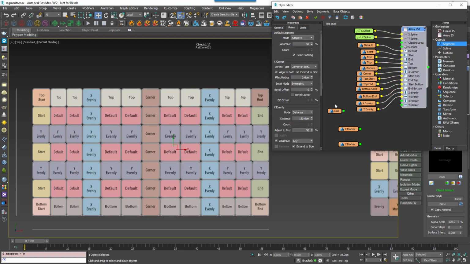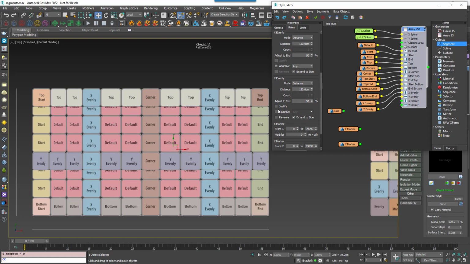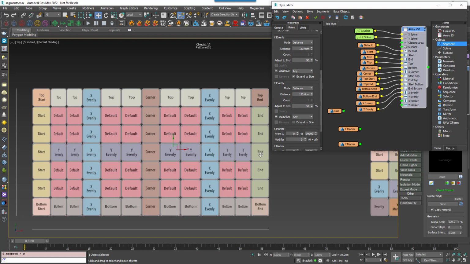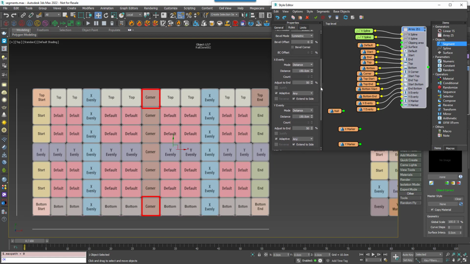Now these settings are pretty much the same as the X evenly input, so we don't really need to go over them in too much detail. One thing though is that both of these have this extend to side option, and that lets you control whether the row or the column can continue through to the top or the side of the array. You can do the same thing with the corner input.